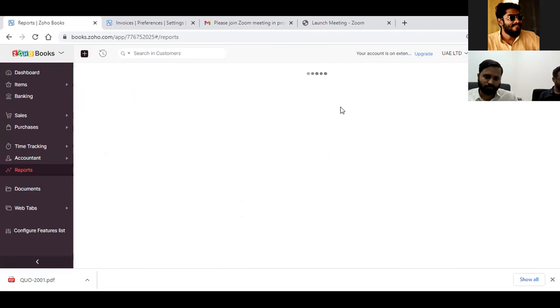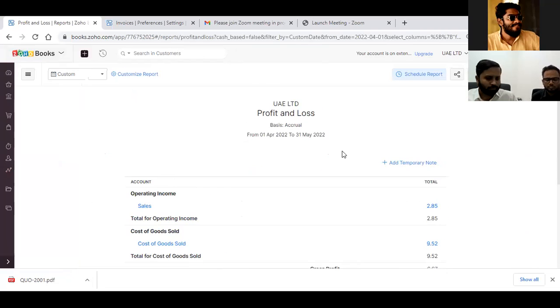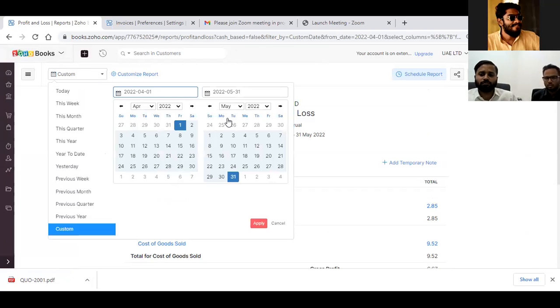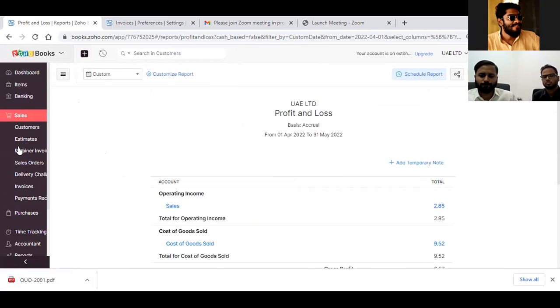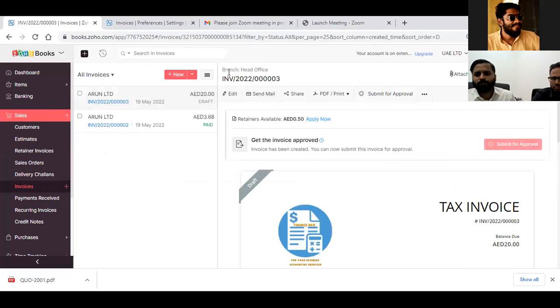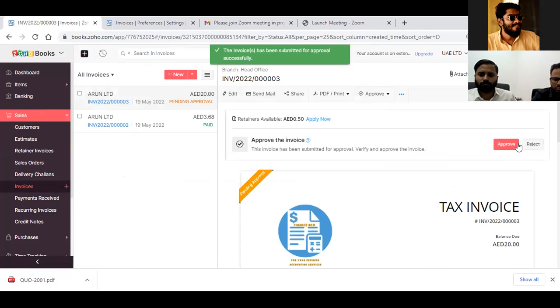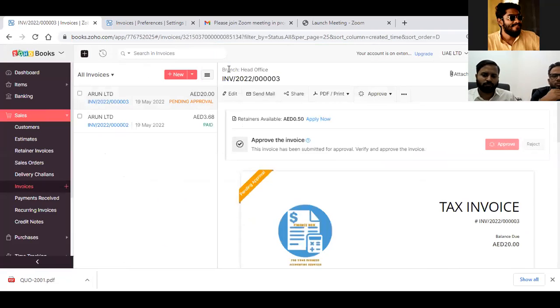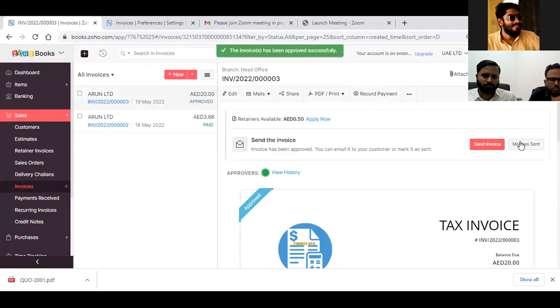Once you raise the P&L, you can directly see it from here for the particular period. It's not approved, right? Once you mark it as sent, then only it will appear in the reports.